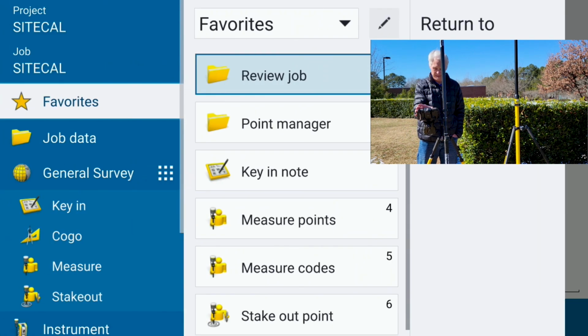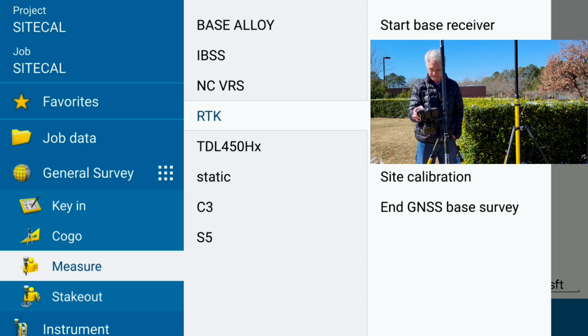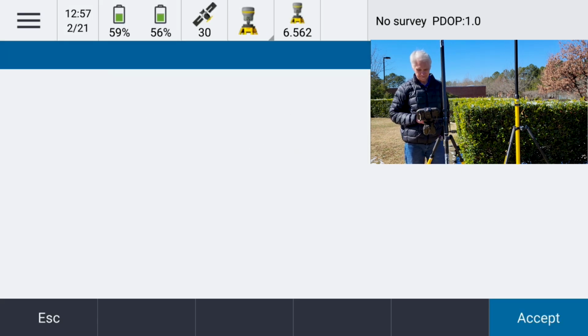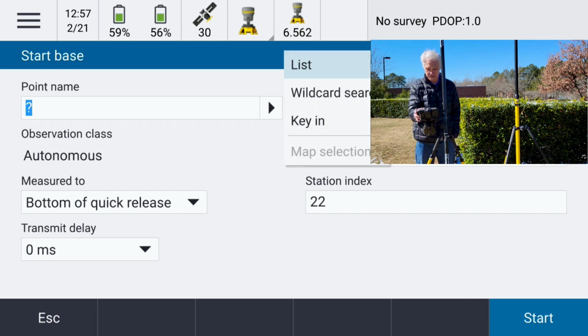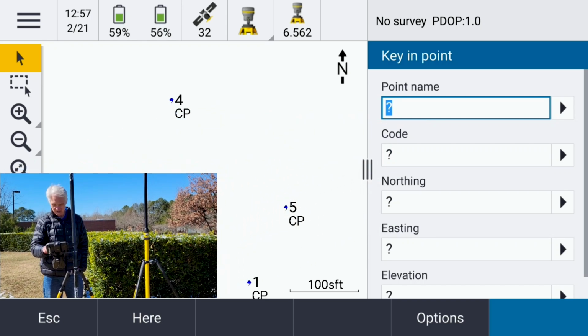I'll go to the menu at the top left, go to measure, and I am going to use my RTK survey style that's already set up, and I'm going to tell it I want to start the base receiver. Remember, this is a no projection, no datum job that we did. So instead of having a control point name in here, what I'll do is tap the black arrow and go to key in. Right now you see it's on northing, easting, and elevation.